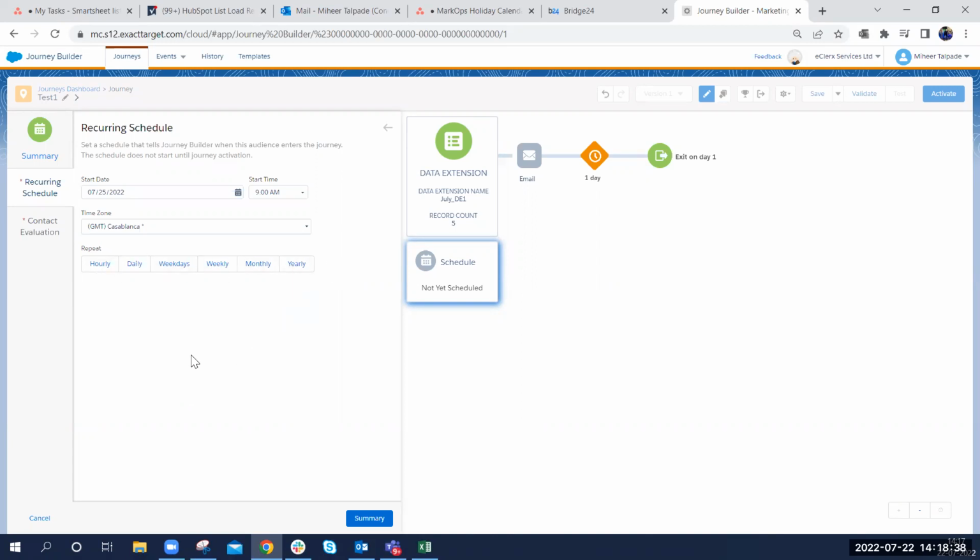Let's say I'm running this every week. If I say weekdays, that means it will run Monday to Friday. If I say weekly, it will run every week. And every week, I can even select when it should run. So I can say this is starting on a Monday, next week, Monday. But I can say every Monday I want it to run. So I'll just select this, and that means it's going to run every Monday.